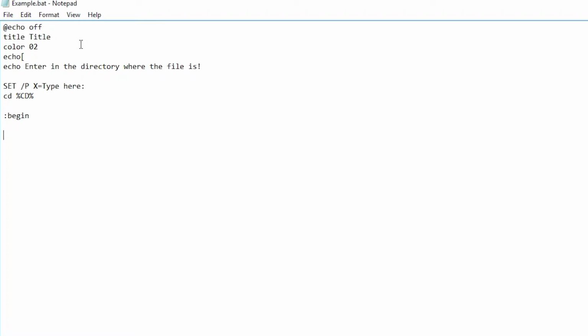Actually, before we do the for loop, we're going to prompt them again. So you can actually take your prompt and copy and paste it right here. And then we're going to put echo, write the java class name with the dot class.